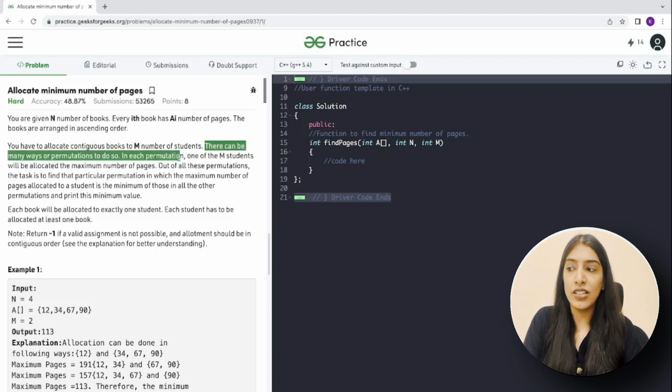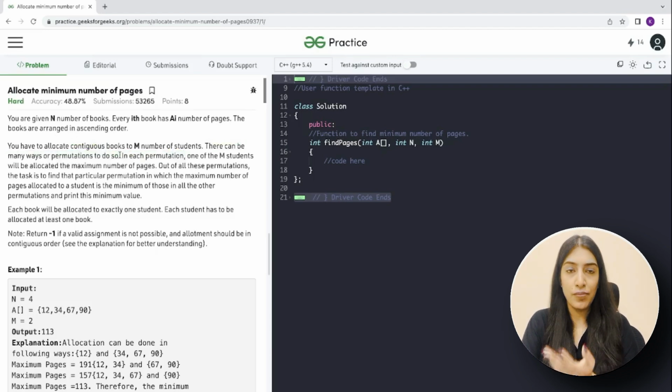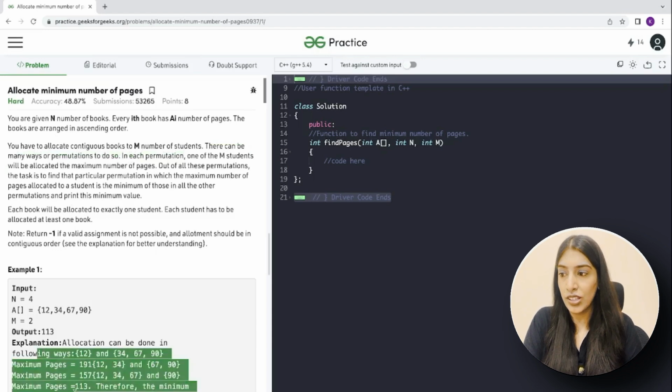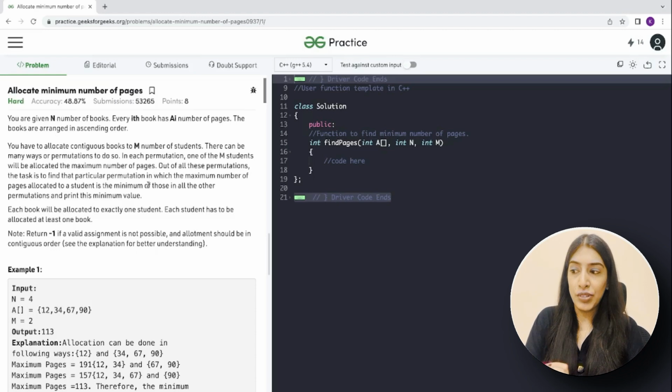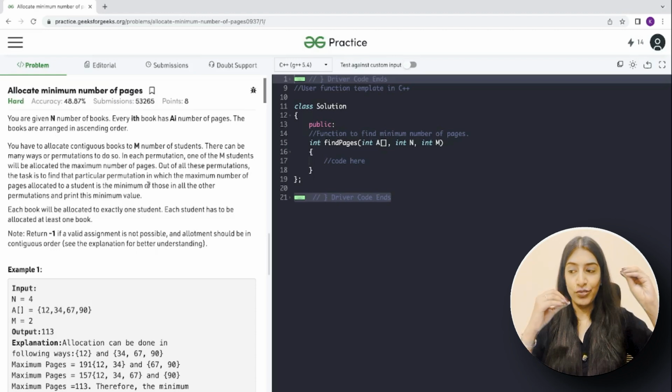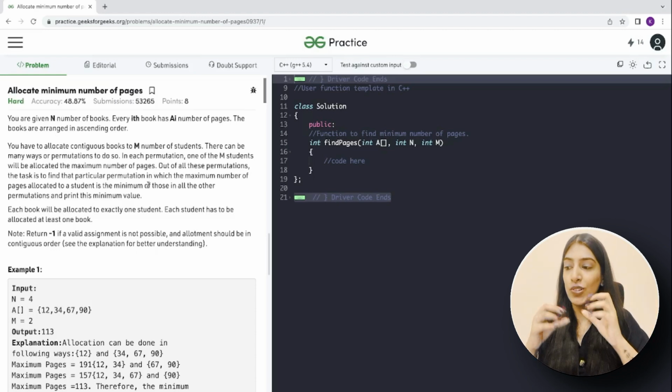There can be many ways or permutations to do so. So there are many ways in which we can give. We discuss the ways over here. In each permutation, one of the m students will be allocated the maximum number of pages. Out of all these permutations, the task is to find that particular permutation in which the maximum number of pages allocated to a student is the minimum of those in all other permutations, and print this minimum value. I know this becomes a bit too much, so let's write the details down and see what's expected.